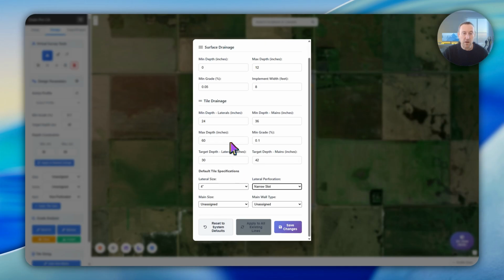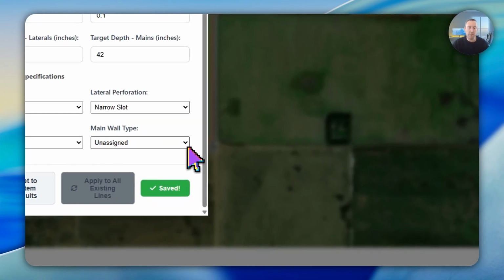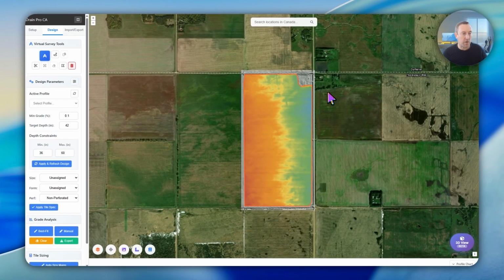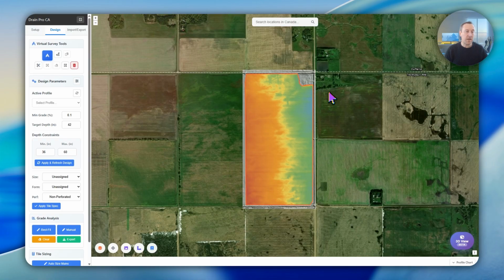So once you've set it up, you can just hit Save Changes. Again, if you've come in here after you've already created some runs, you can set this up and then you can apply to the existing lines, and it should then apply those settings. Whatever you've set in here should apply to anything that you've already created. So you just hit save, and then you can just click anywhere away from that box to close it. So that's how you set up your defaults.